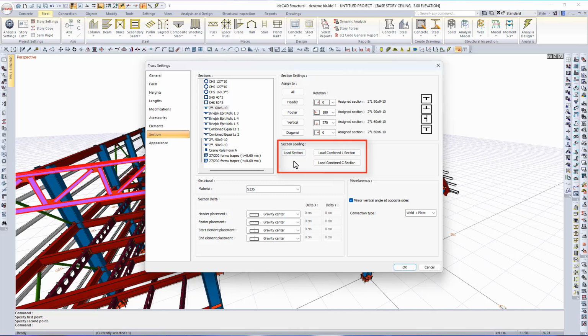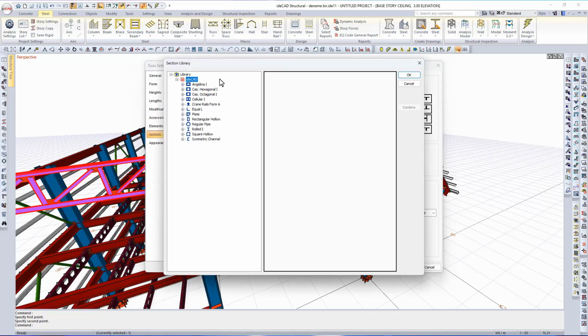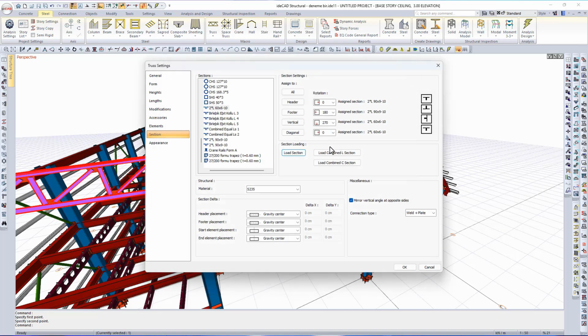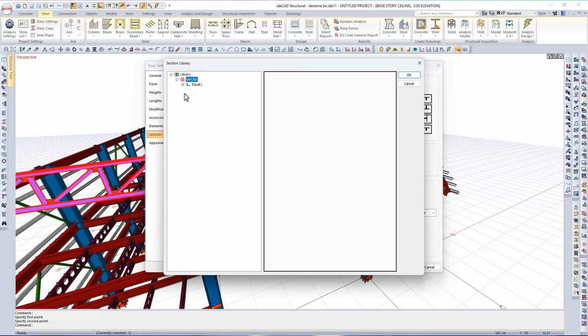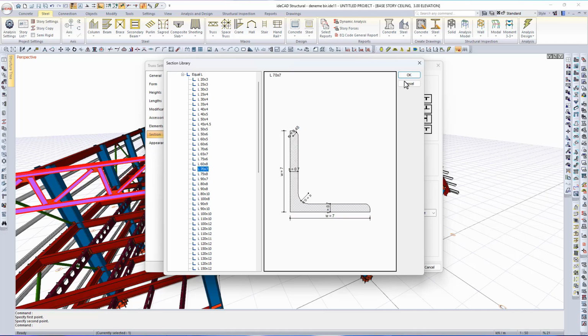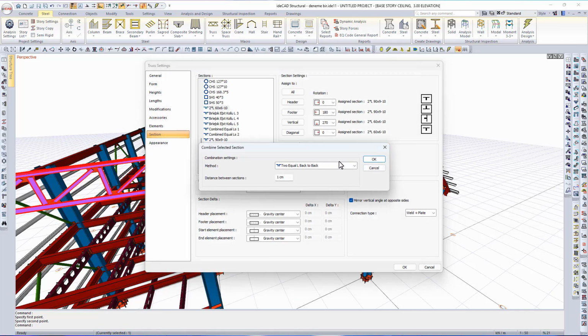There is a load section option. You can access the full section library here. Frequently used built-up sections like L and C profiles have shortcut buttons for convenience. For instance, I clicked on Load L section, selected L70x7 from the library, and confirmed.